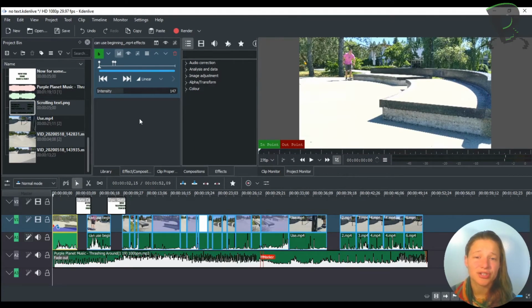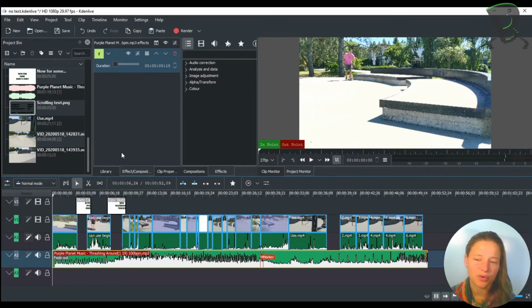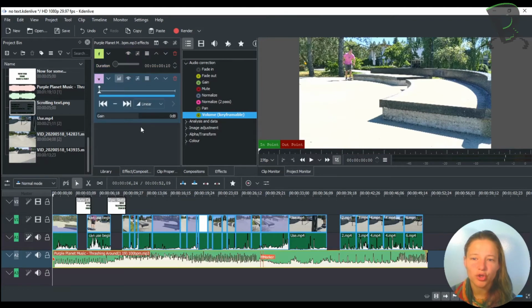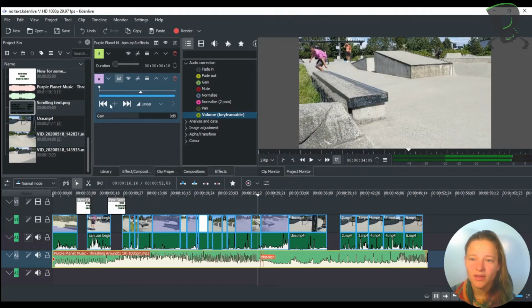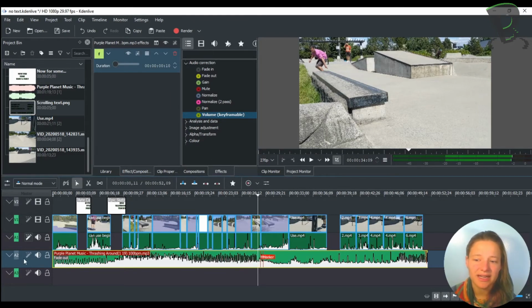If you want to say adjust volume, like maybe your music clip is way too loud and you want to turn it down, what you can do is in audio correction, there's volume, which is keyframeable. So same thing, if you want to make one part of your song quieter or louder, you can add keyframes around that section of the song to increase the volume. Okay, and same thing, you just have to scroll up on the gain to make it louder, scroll down to make it quieter.